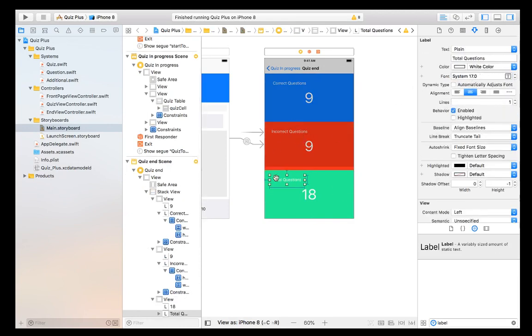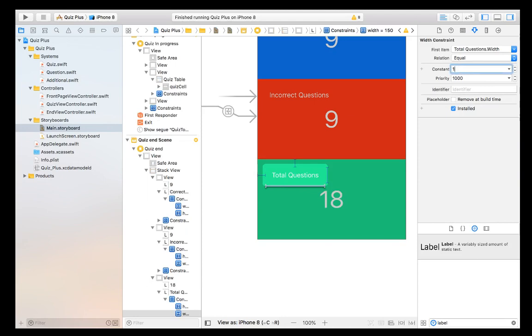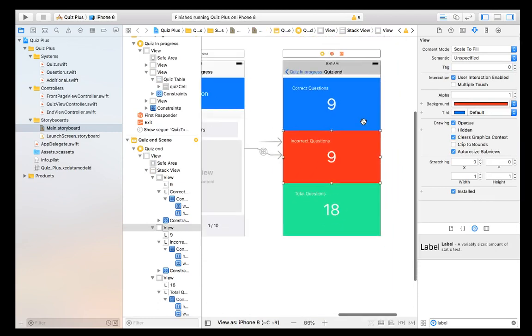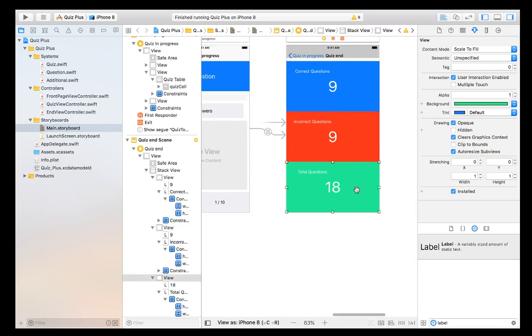And as you see the dot, that's why I was talking about using, sometimes you need to use this automatically adjustable font. But for this, we're actually more worried about typography. So how they're all laid out is more important. They have correct questions, incorrect questions, and total questions.